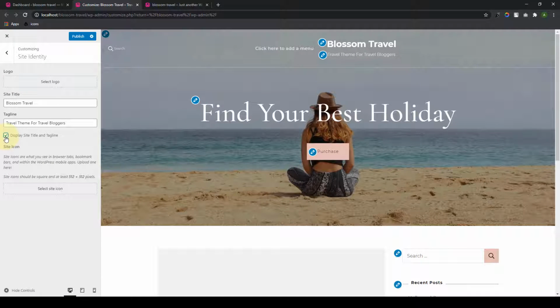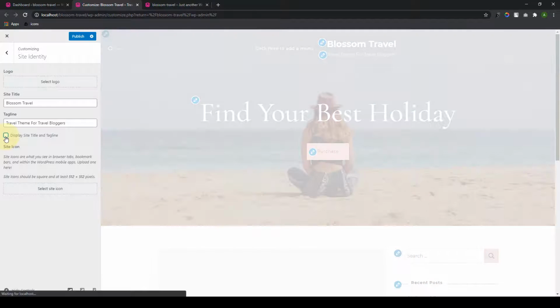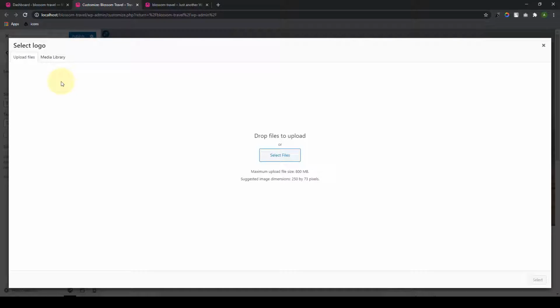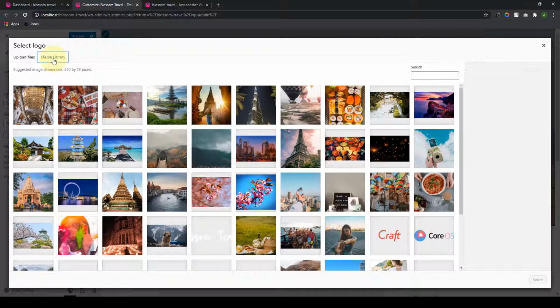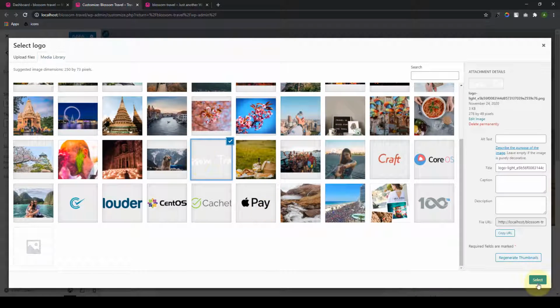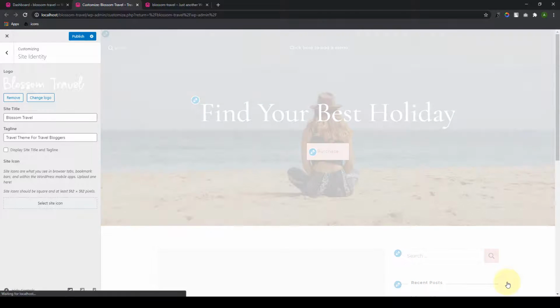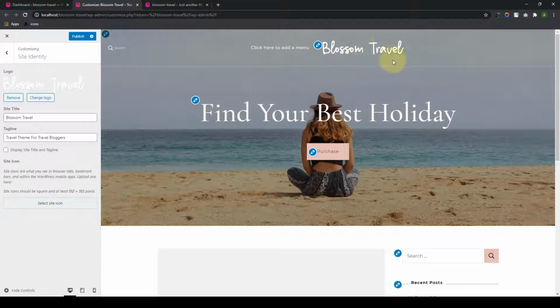So if you want to have a site logo instead of site title and tagline, you can make this option disappear, click on select logo, and you can drag and drop or upload the files by selecting files from over here, and all the files that you select or upload will be saved in the media library section over here. So I'm going to go ahead and select a site logo. You'll have the option to crop or skip cropping. I'm going to skip cropping for this one. And as you can see, my site title has appeared.